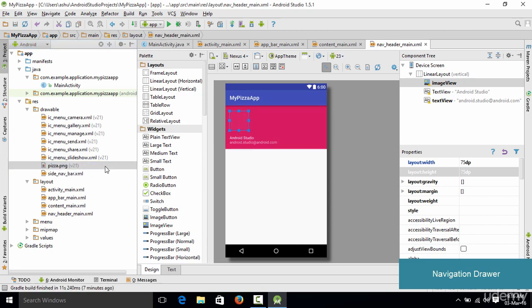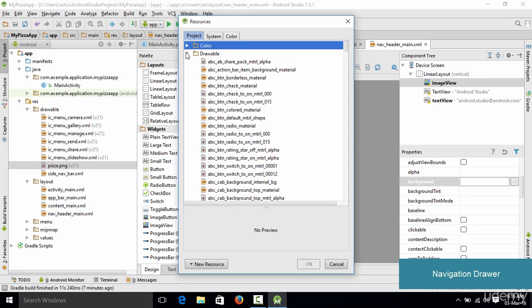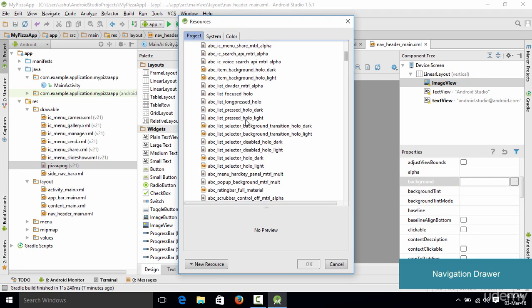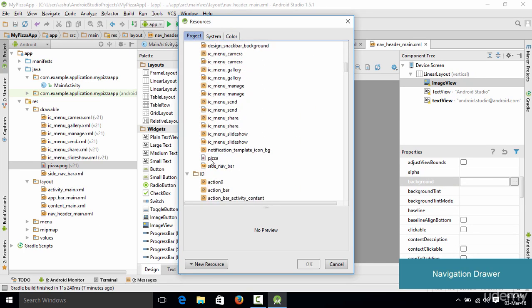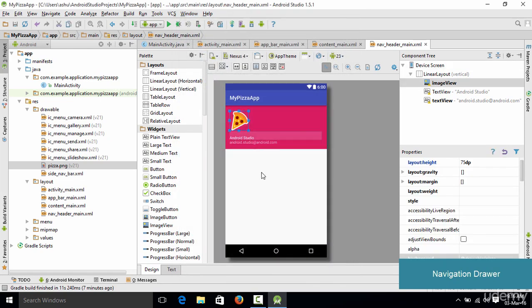Now we need to set this image view to this image. We select the image, go to properties, go to background, go to project, go to the drawable folder, and in there we are searching for the image named Pizza, and here is our image. We simply select it. This is what it looks like. Then simply click OK, and as you could see, we have the image of Pizza right over here.